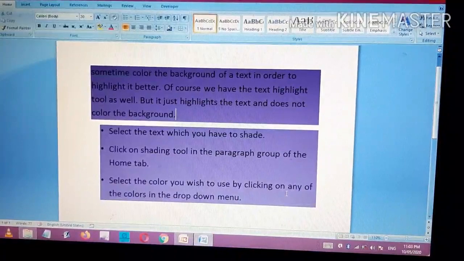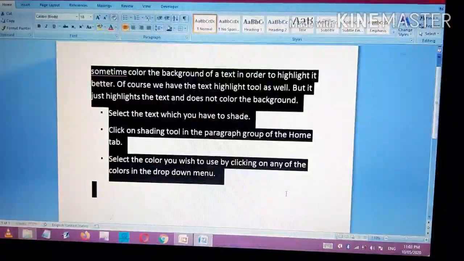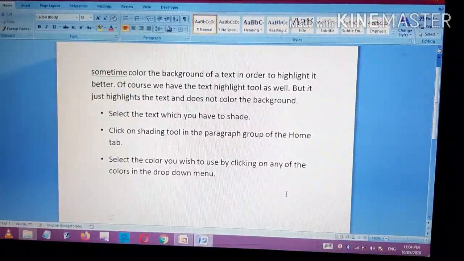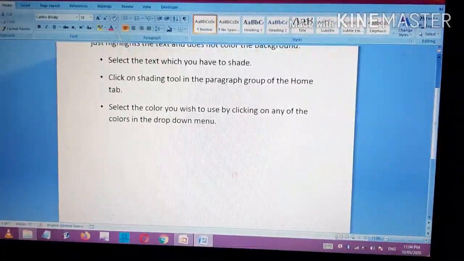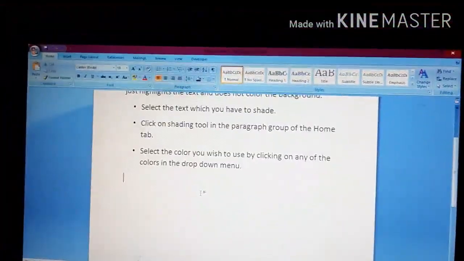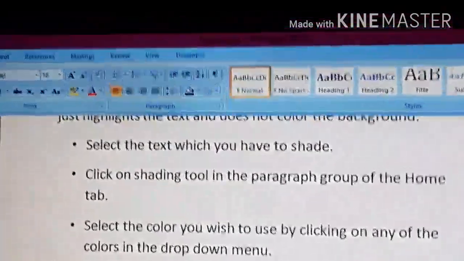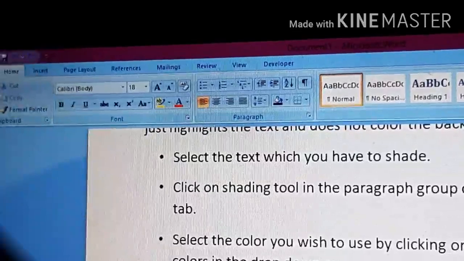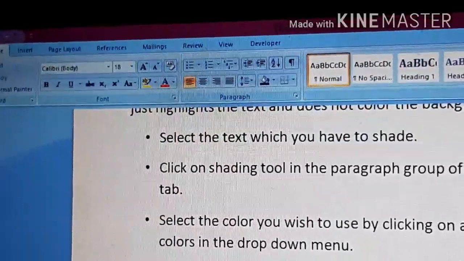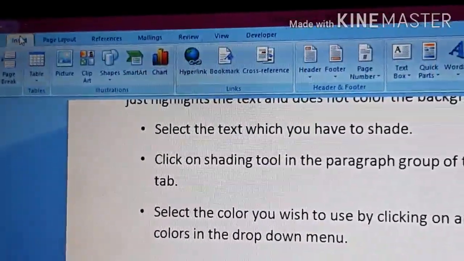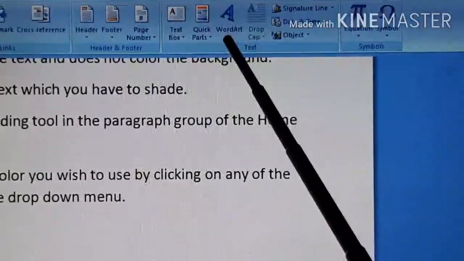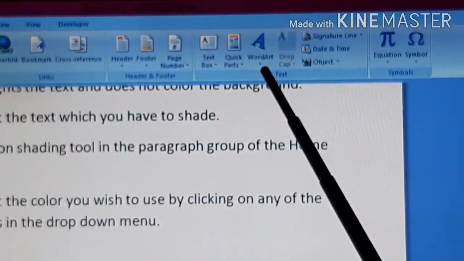See, this is the text which we have written. Now we have to apply word art. So for applying word art, let me zoom it and show you all. See, we have to click on insert menu bar option. You can see here. Let me click on insert menu bar option. See, after clicking insert menu bar option, you will get this option of word art. You can see here, you will get the option of word art.